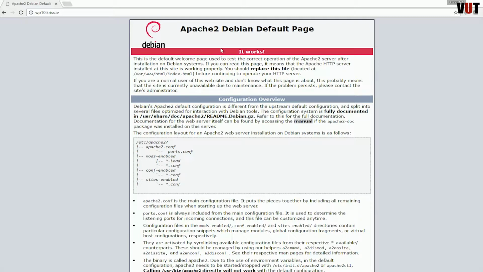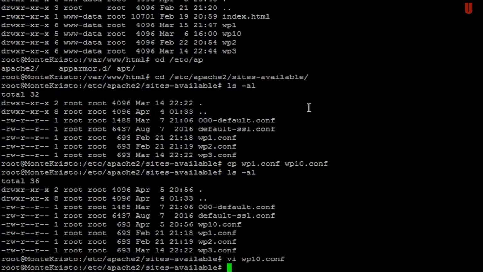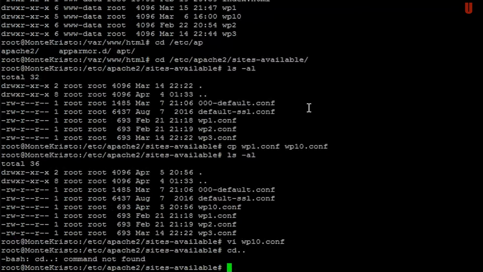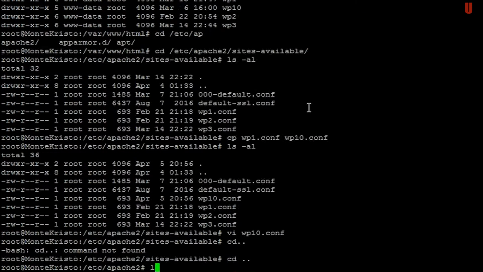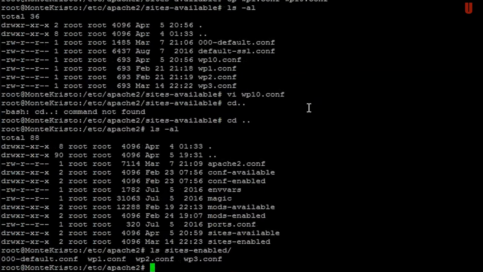And why is it happening? It's happening because we did not activate that site. It is in sites-available, but if we go one directory up, here is something like sites-enabled. And as you can see, WP10 is not there, and that's why it does not work.